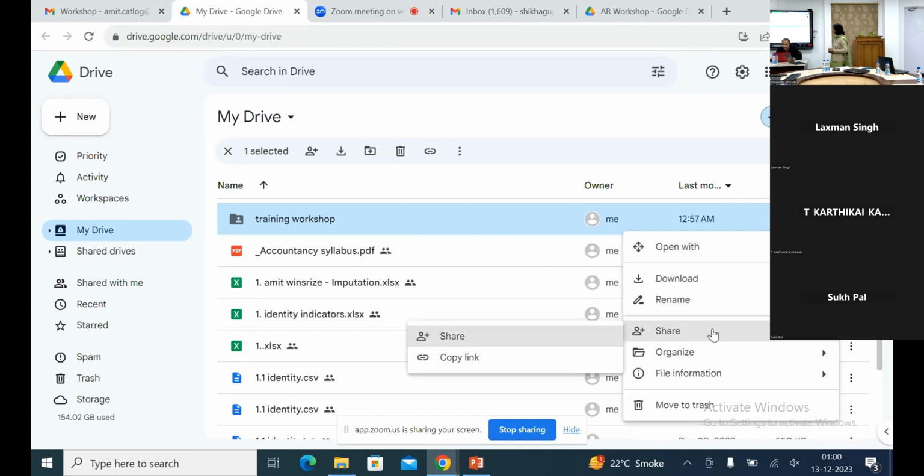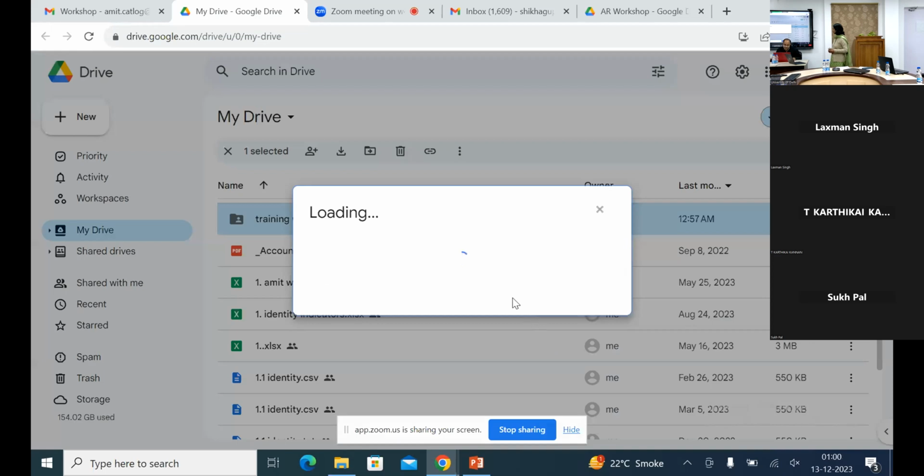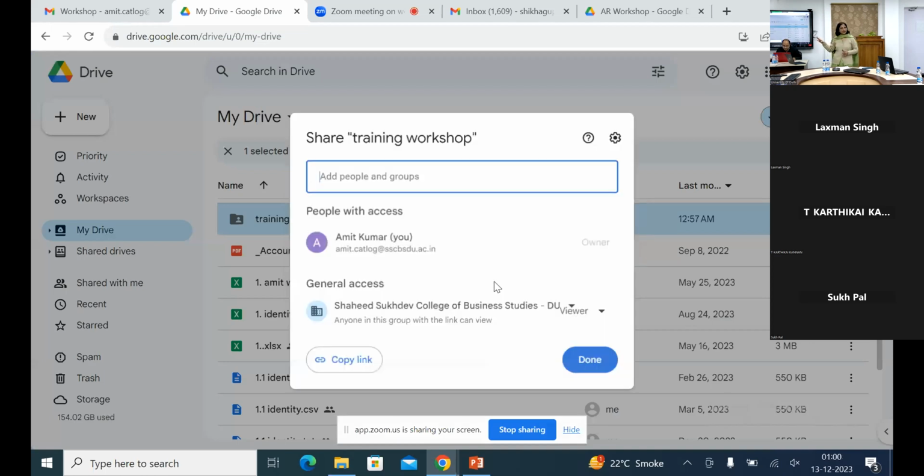Share. Left to share. Now there are various features about sharing, which we will just go through.